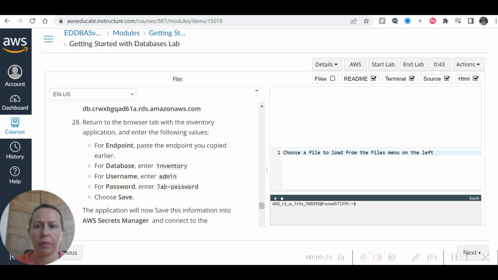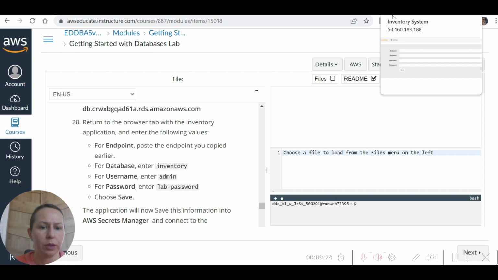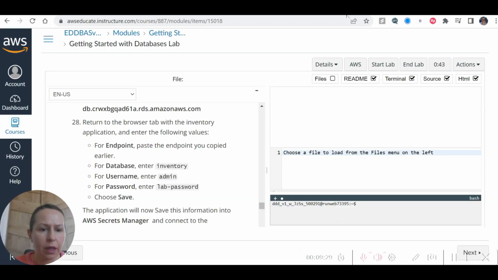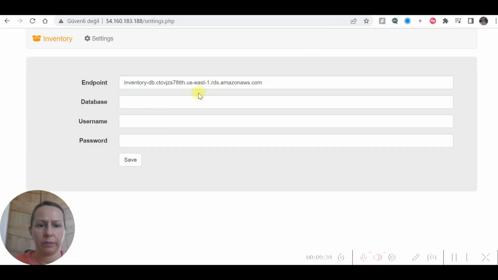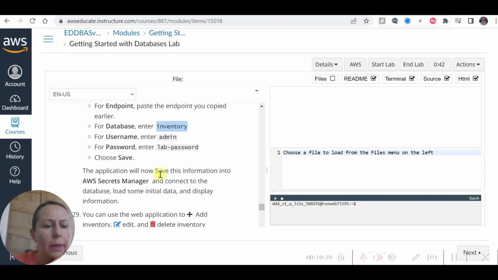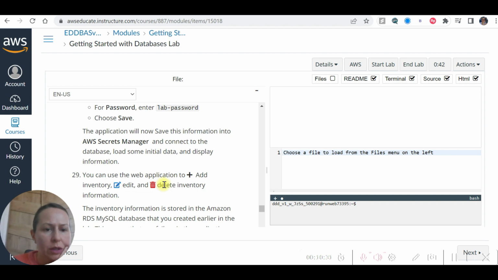Return to the browser with the tab open for the inventory, and paste the endpoint. This is the endpoint. And for the database, inventory bank. Save. Okay. The application will now save the information in AWS Secrets Manager.